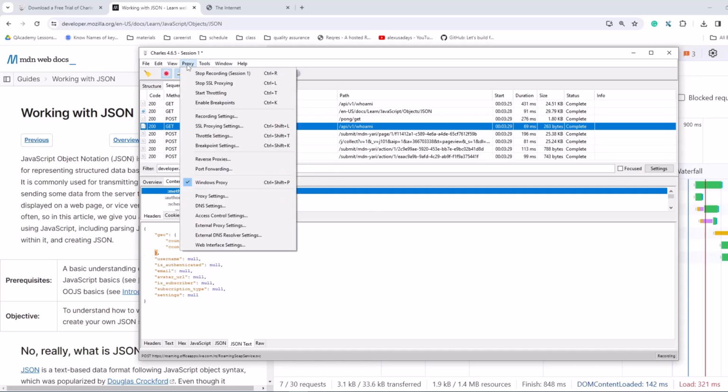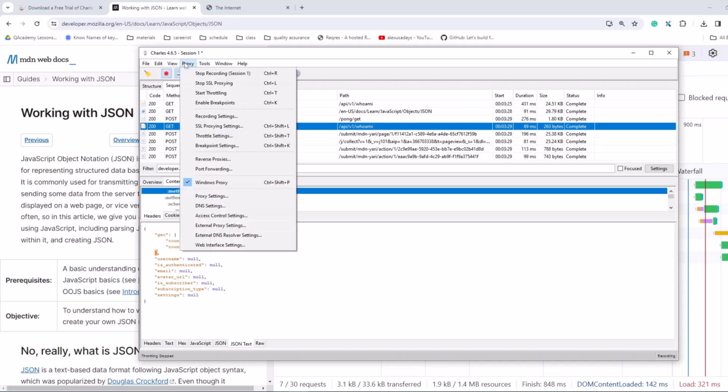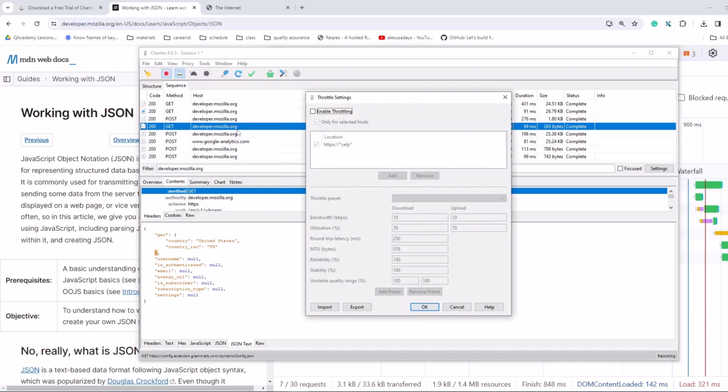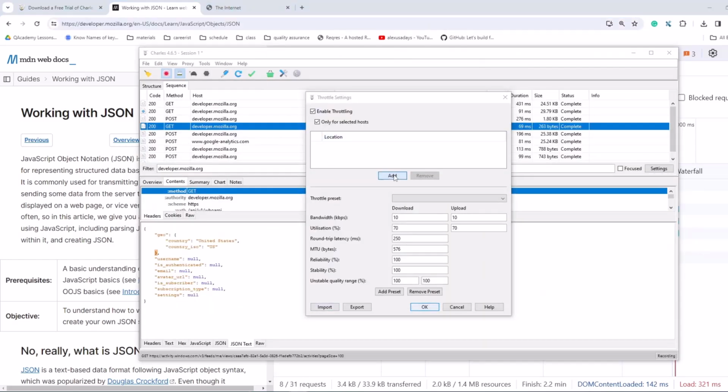So we go to Proxy again, and in Proxy there is Start Throttling, right? Let's hit that, and you can see there's a little turtle now. Now we probably want to see what the speed is and configure everything. You can do that by going to Proxy, Throttle Settings. Let's open it up, and over here you can select. First of all, you need to enable it, and then you can select a specific page. I'm going to remove this page, and let's say I'm going to throttle developer.mozilla.org, this particular link. So let me grab that location. I'm going to add location.